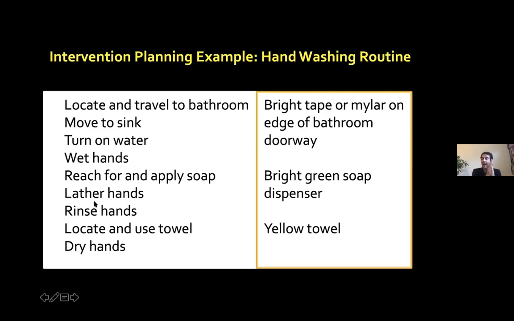Okay, then she's applying the soap. It's okay if she looks away. That's a sensory complex activity. Lathering hands and then rinsing hands, probably also sensory complex. She's not going to be able to look and do that at the same time. That's okay. But in locating the towel, we're going to have a bright yellow towel. And you can see these are different colors because we're into phase 2 now. We don't need everything to be red. They can be different, bright, saturated, single colored objects. And then same thing for drying hands. It's okay if she looks away, but we made sure to take the time to find it visually, to find the soap dispenser, to find the towel visually.